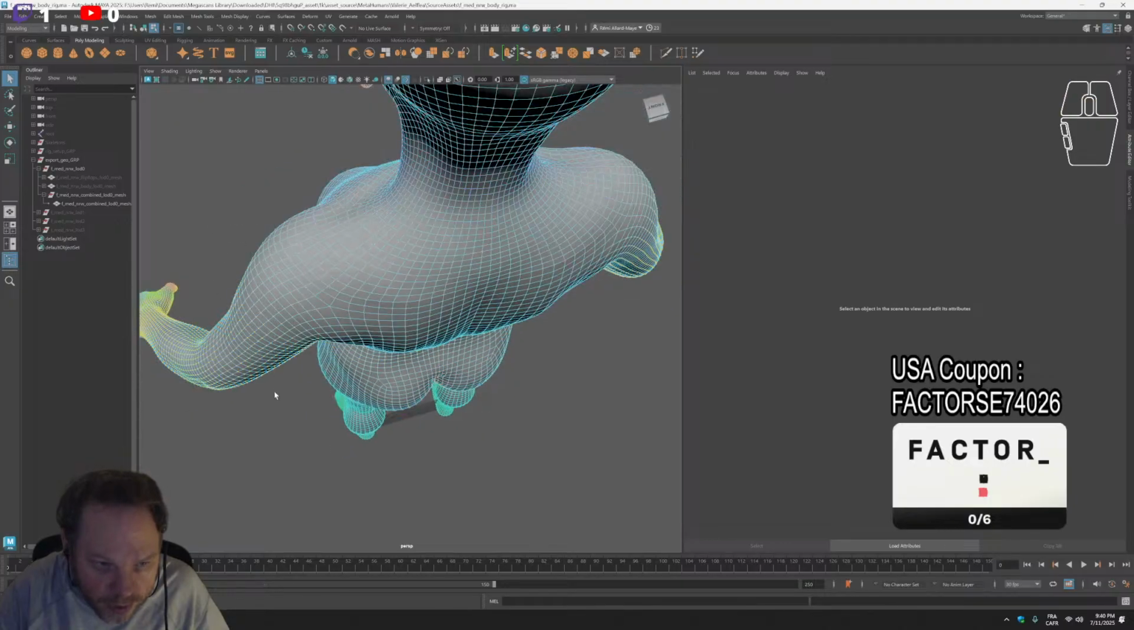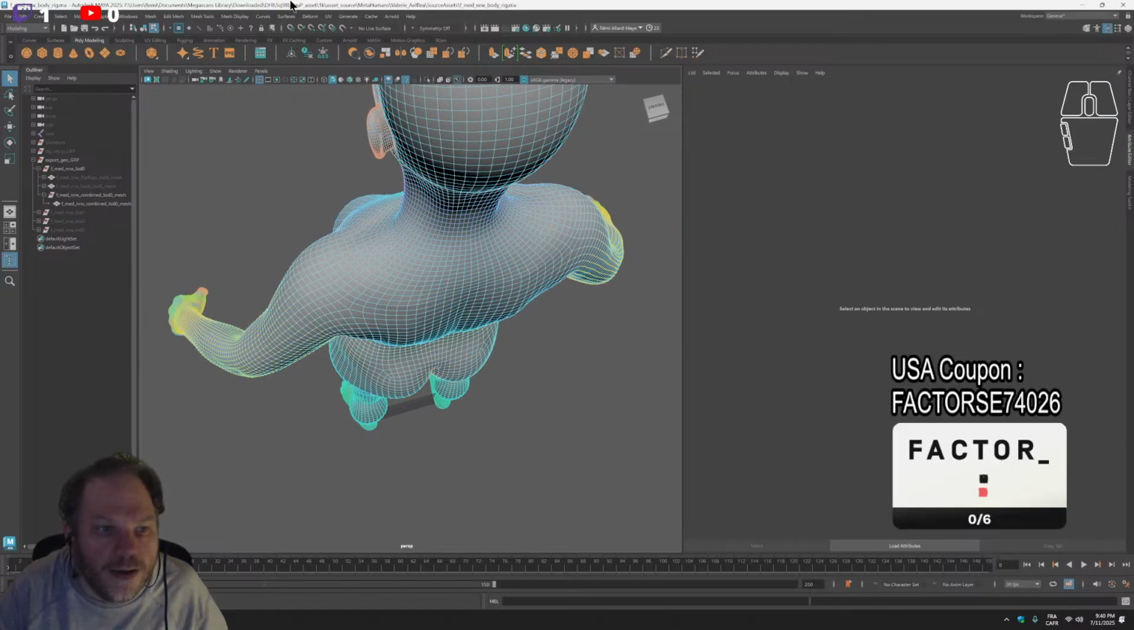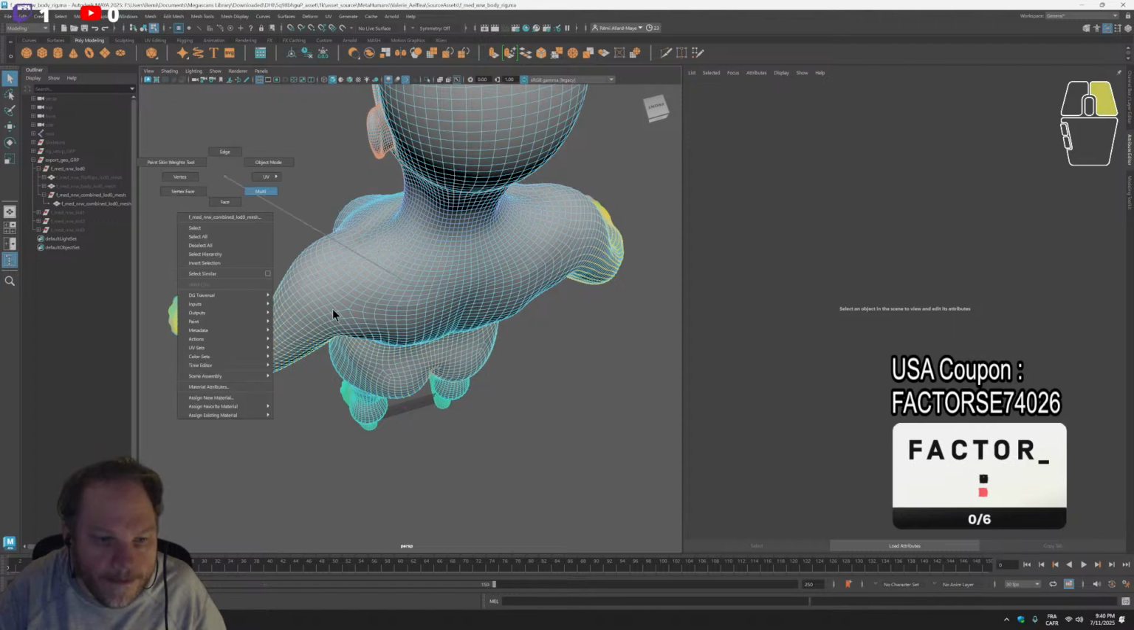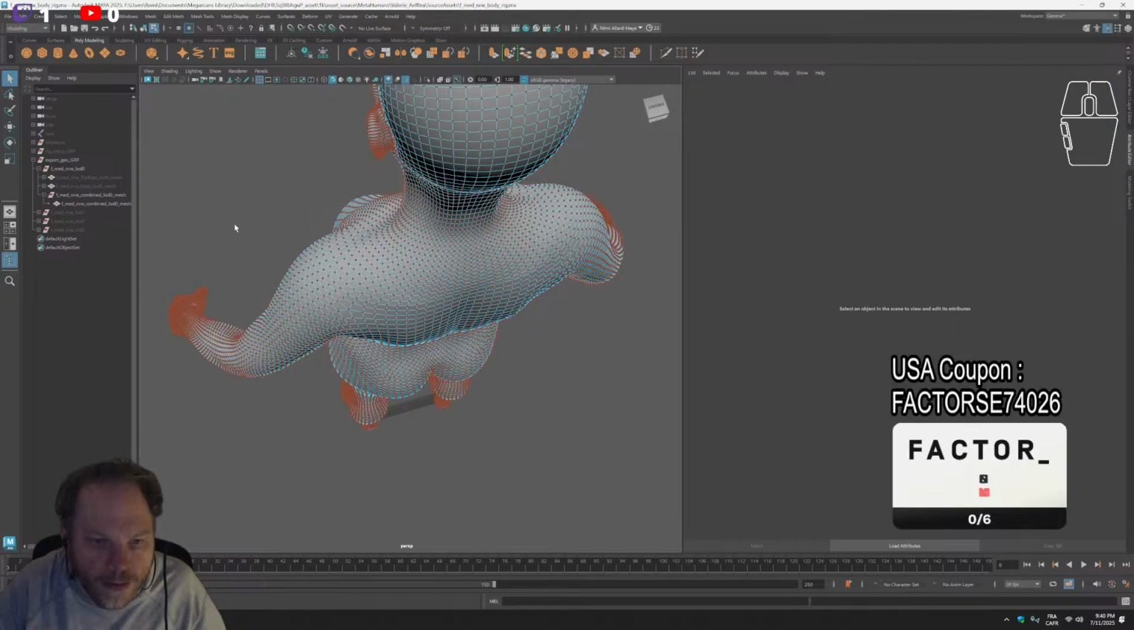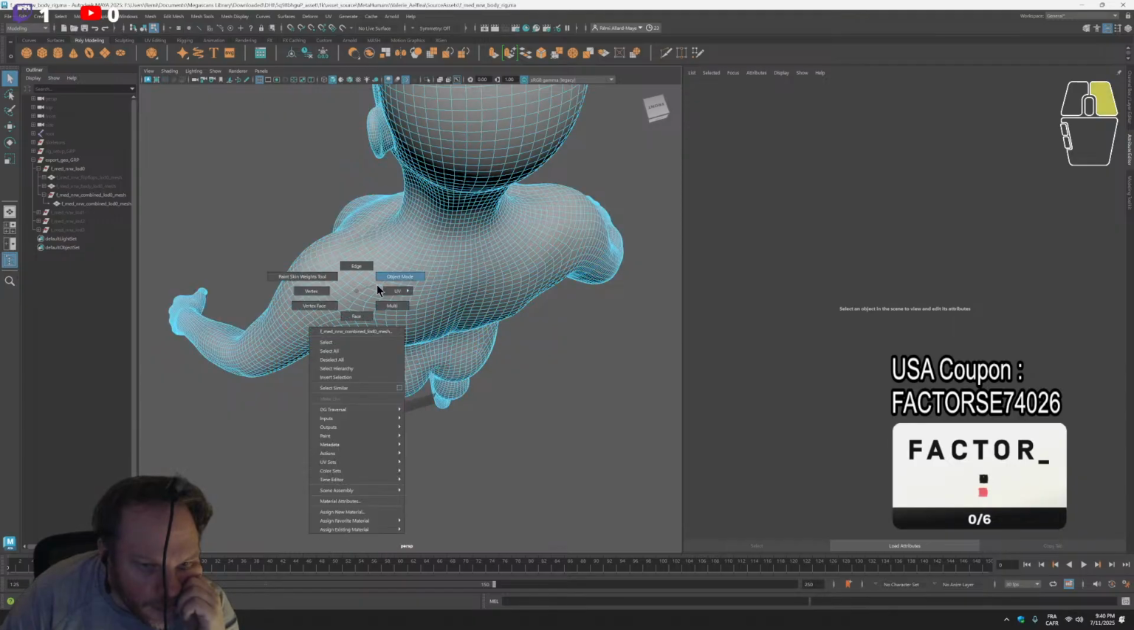Why is it so weird? Like the vertices are visible and now up here they are not, and then now here they are. No, the edge, vertex, object mode.